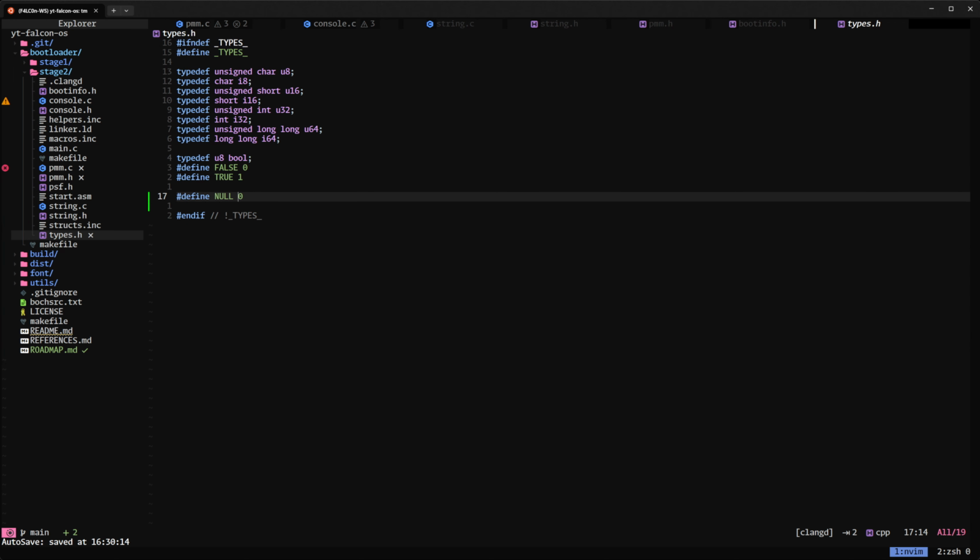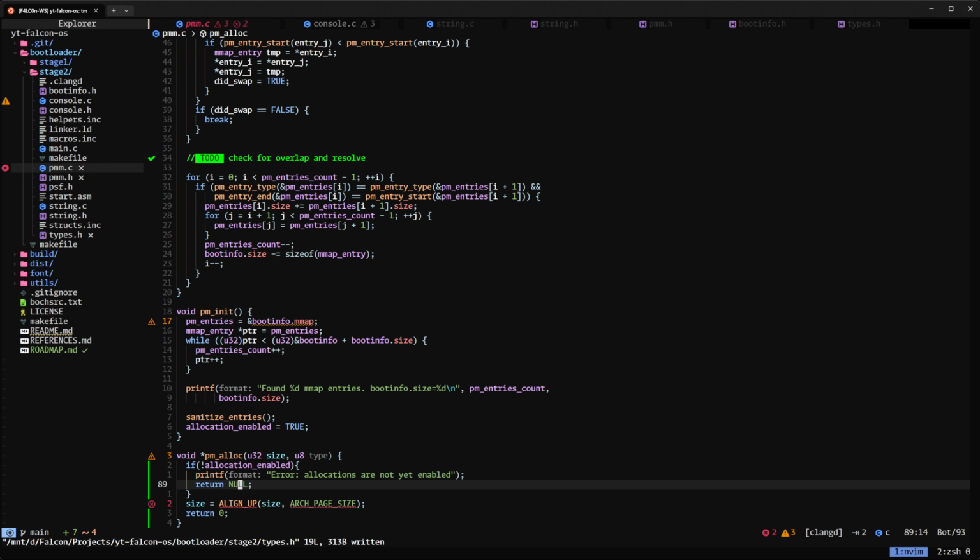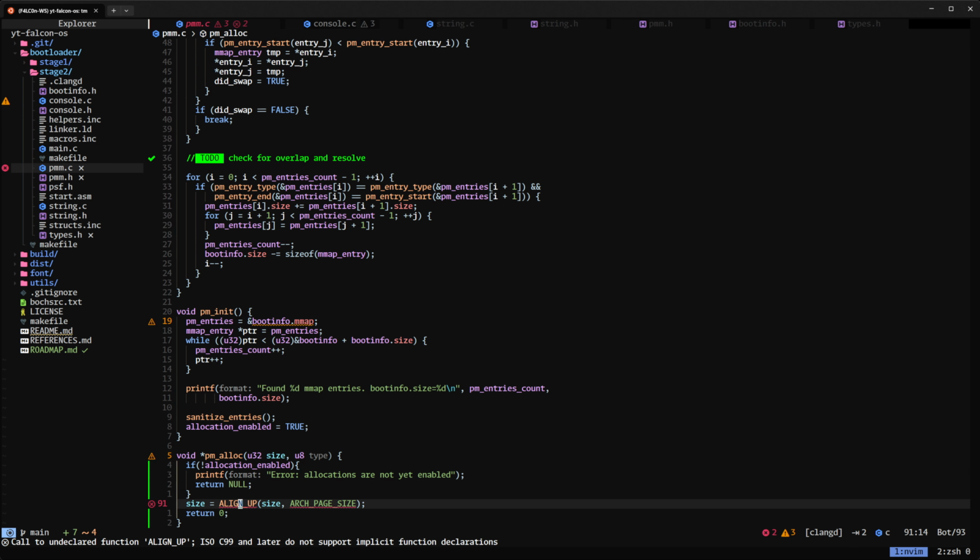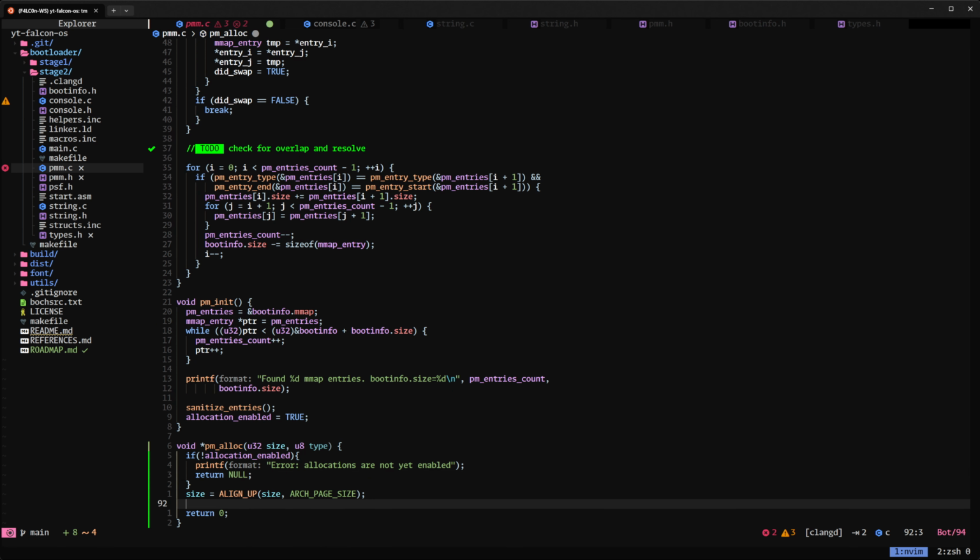So we'll just define it as a void star zero. There we go. Right, so now that we have that returned and we know that we have our size that's aligned up, we need to first find a page entry or a memory map entry that basically has enough free memory to fit size.